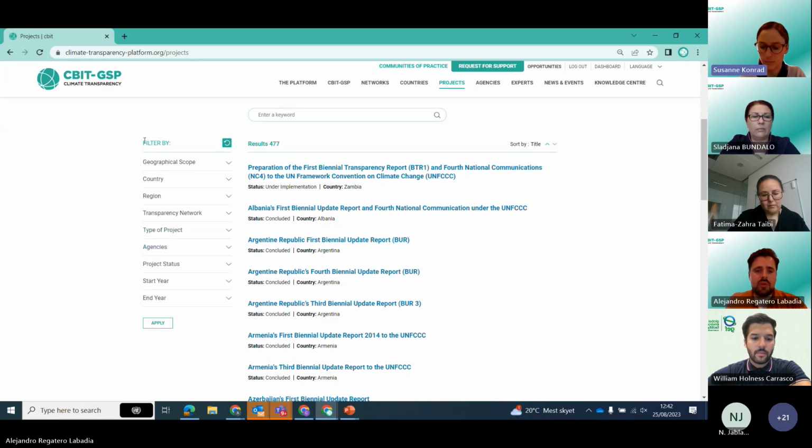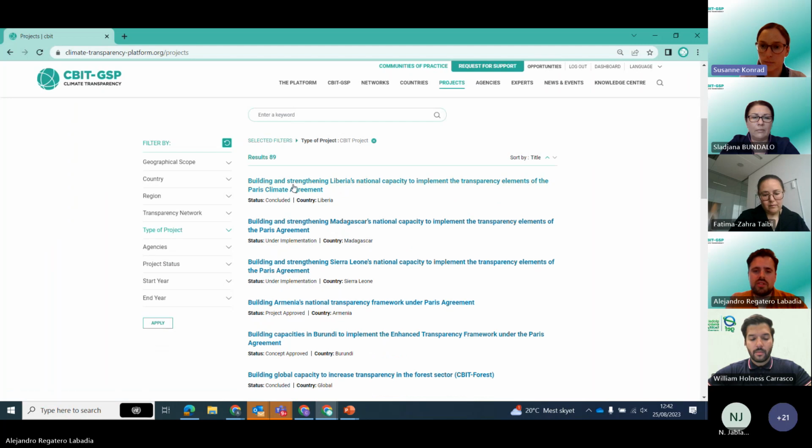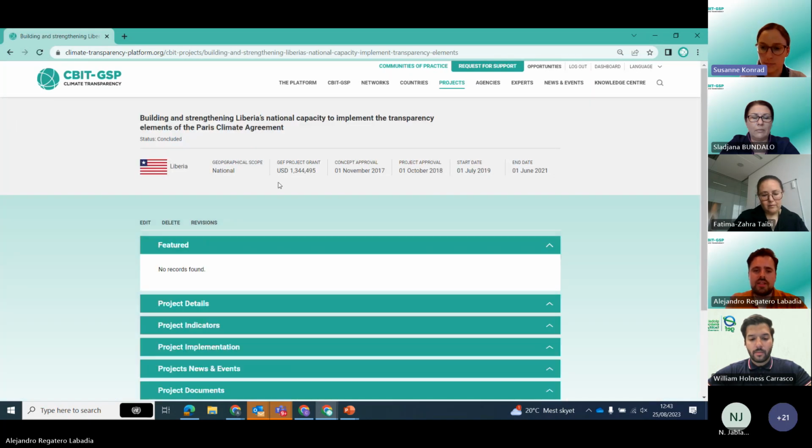We can see that we have a filter function where we can filter if we want to see projects in a specific country or a specific network, if we want to look at a specific type of project, whether we're only interested in CBIT projects or in other transparency projects, or if we're looking for a project that is implemented by a specific agency. For example, if we go here and filter by CBIT project, we can see the list of CBIT projects that are active or finalized, in planning, etc.